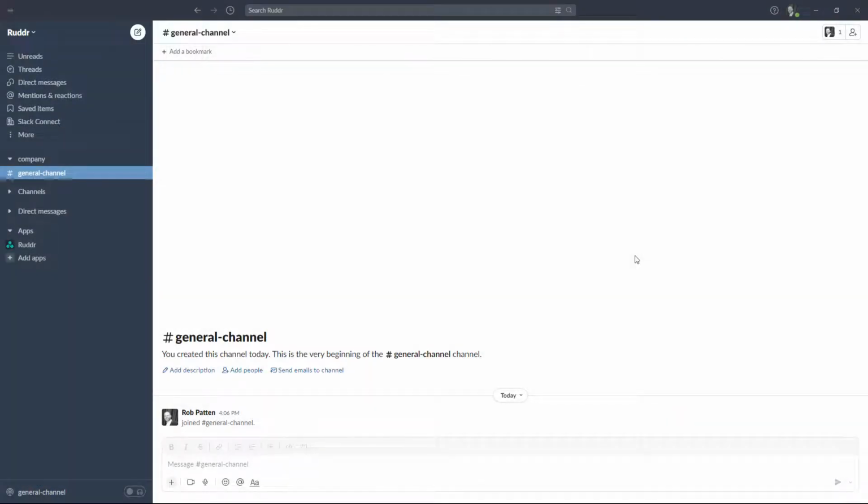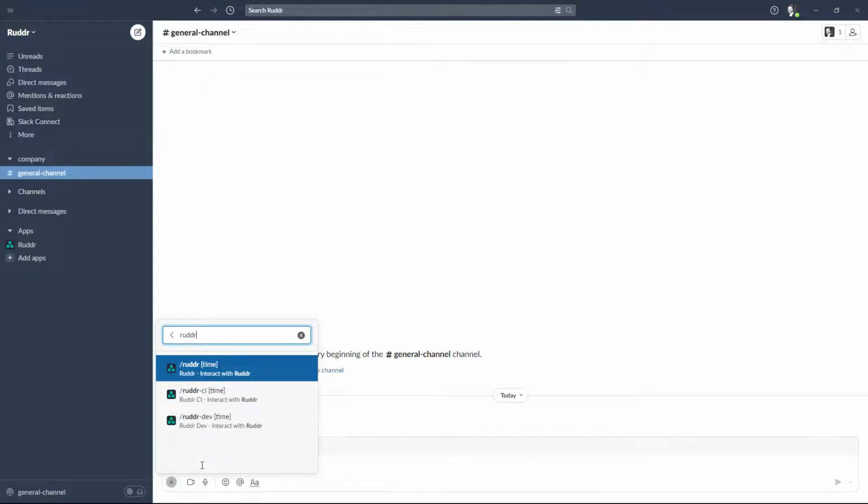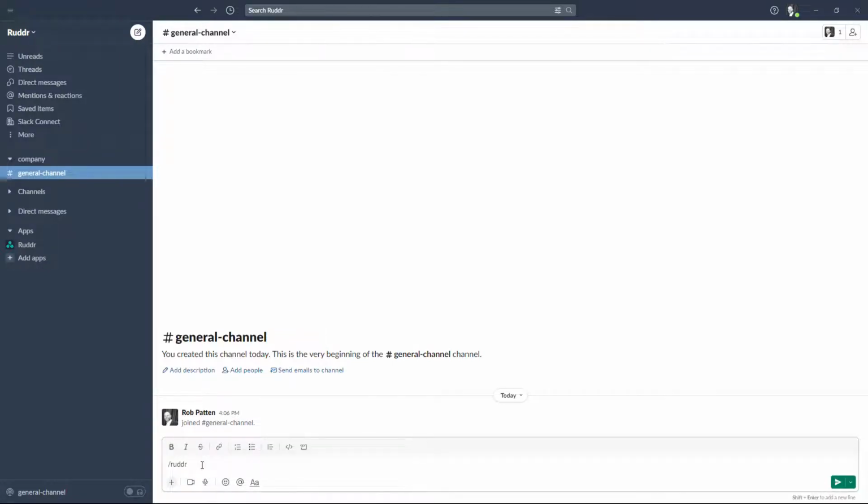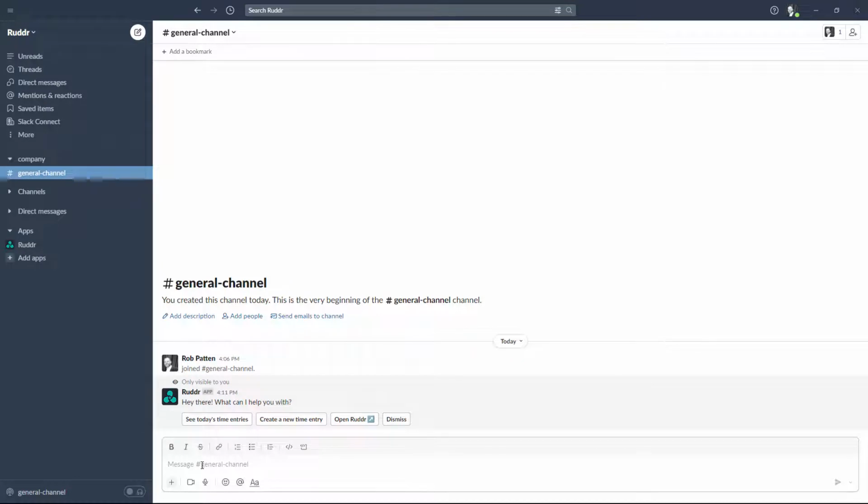If you've installed the Slack integration for Ruddr, you can create time entries directly from within Slack. To do this, just use the /Ruddr Slack command. When we type in /Ruddr and press the Enter key, we're provided with a few options from the Ruddr bot.